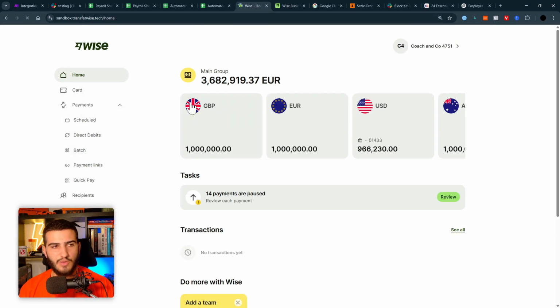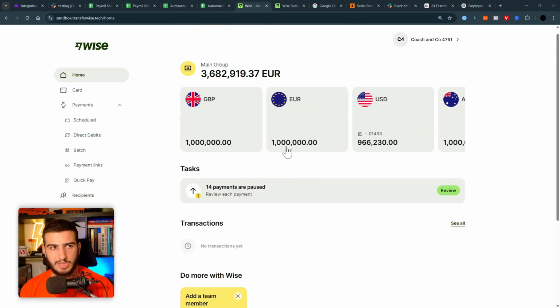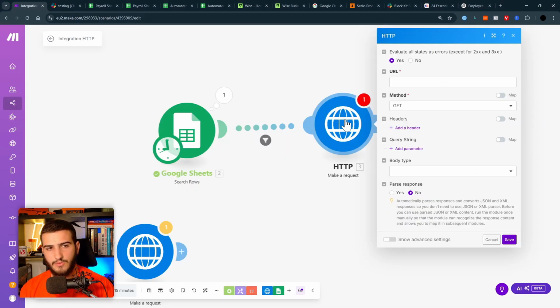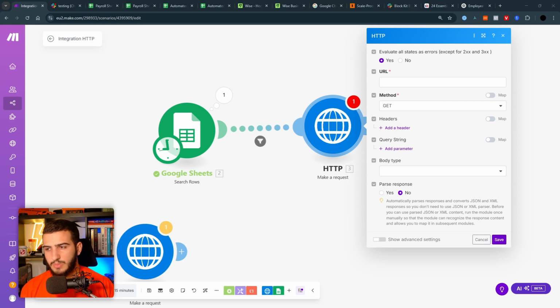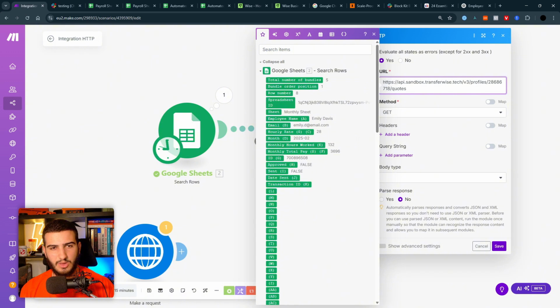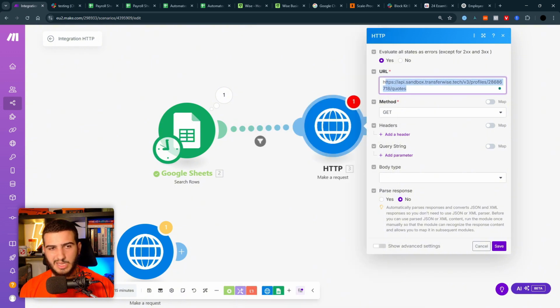In order to actually create a payment, we first have to create a quote, then we have to create a transfer, and then we have to fund that transfer. So it's basically a 3-step process, and as you can expect, we're going to have 3 different calls. The first call is going to be to create a quote. And once again here, I'm just going to input that specific URL, which is basically just the API call.